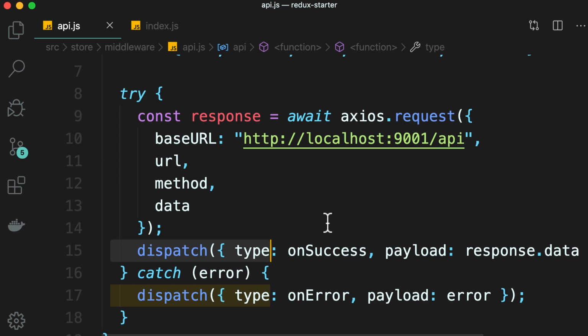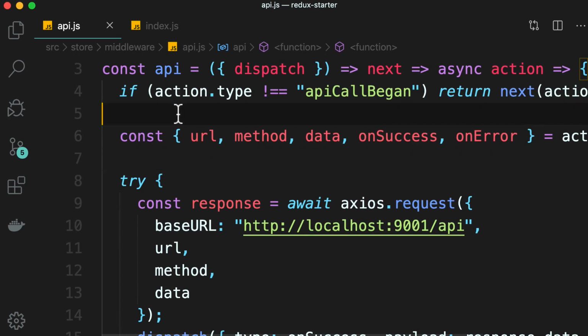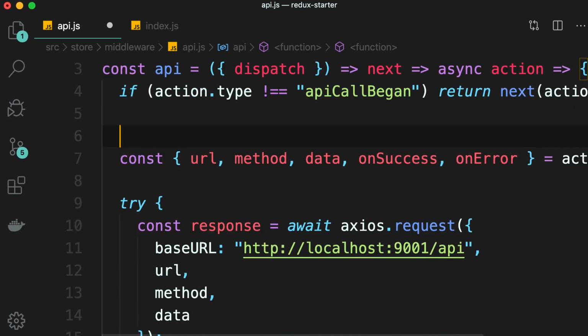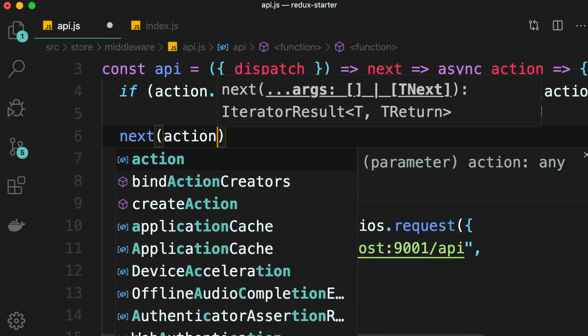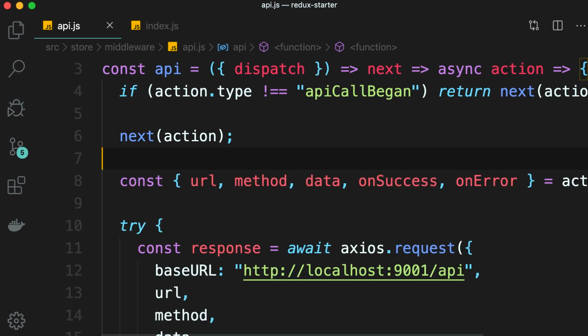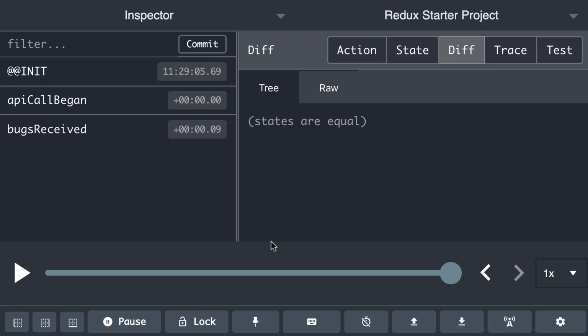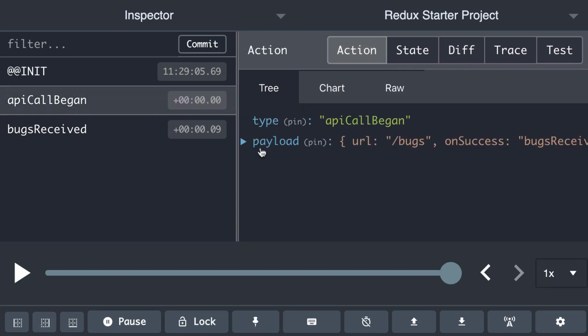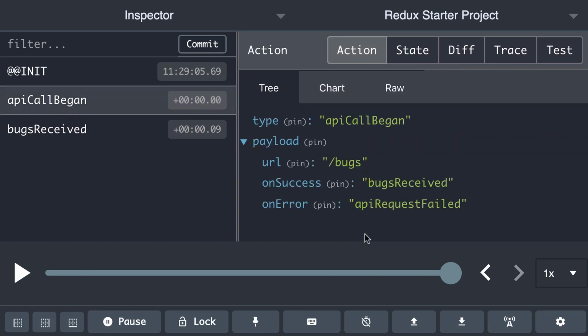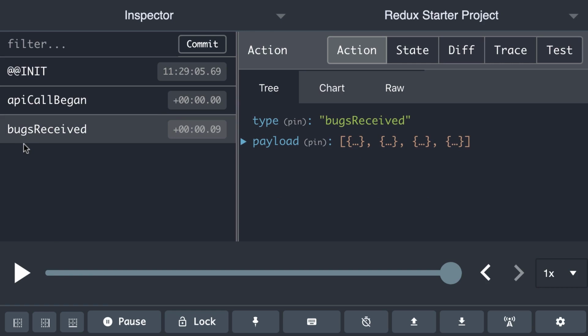If you want that action to appear in Redux DevTools, you have to pass it to the next middleware function before making an API call. So over here, actually before we extract these properties, I'm going to call next action. Now, save the changes. Take a look. So API call began. Look at the payload of this action. It has everything that we need for making this API call. Beautiful. In this case, our call is successful, so we received the second action.